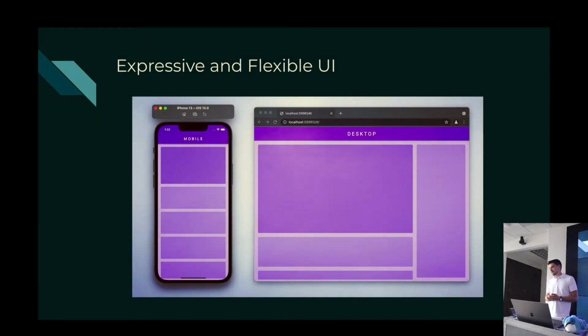Next is expressive and flexible UI. This is something that Black Airplane has especially taken advantage of. Of course, out of the box, you have a couple UI libraries like Cupertino and Material, and now we even have the one for Windows, which name escapes me right now. Maui? Which one? Maui? I think so. Yeah, it's a Microsoft Adaptive User Interface or something like that.